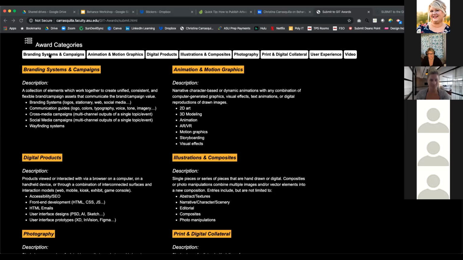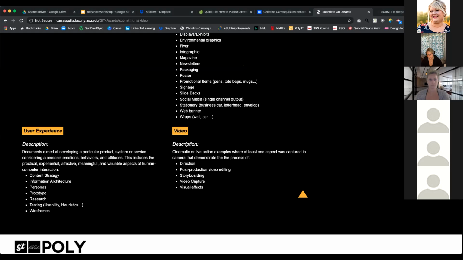All right, GIT awards. There are categories. So the first one is branding systems and campaigns. And then there's a description of what that might be, a collection of elements that work together to create a unified and consistent brand, including brand systems, communication guides, cross-media campaigns, social media campaigns. And you could read through. So the categories are branding systems, animation and motion graphics, digital products, illustrations and composites, photography, print and digital, user experience, and video. And if you click on any of these, it'll jump down to that category so that you can see what kind of things that might include.